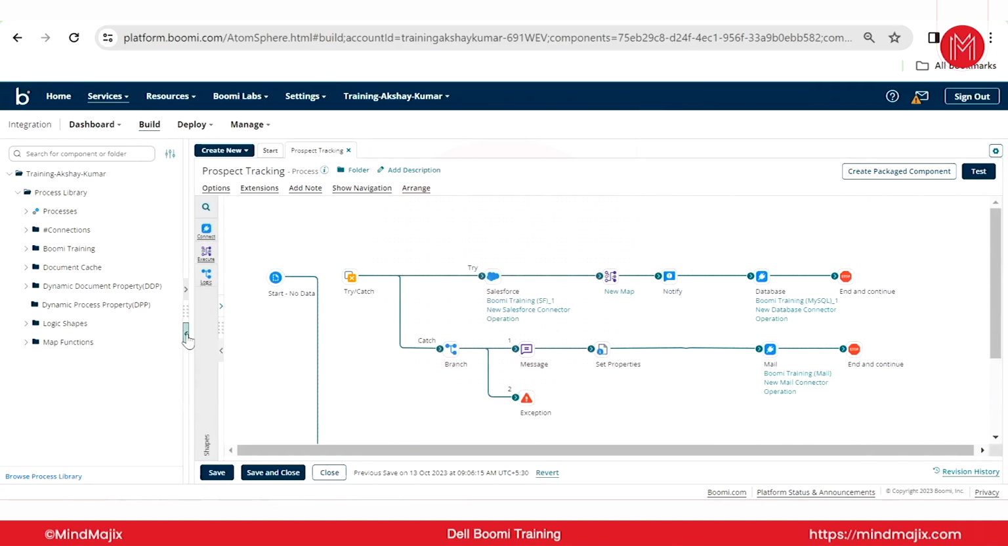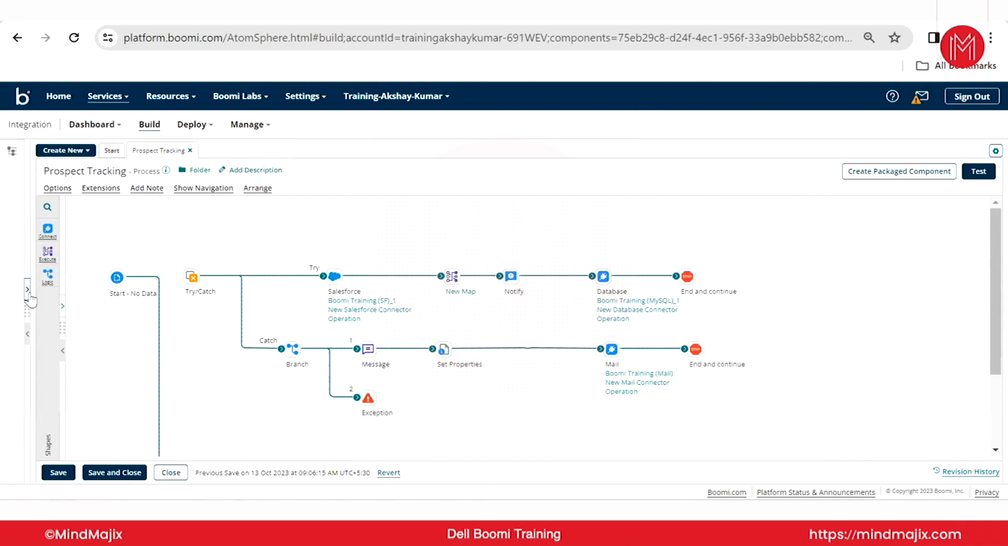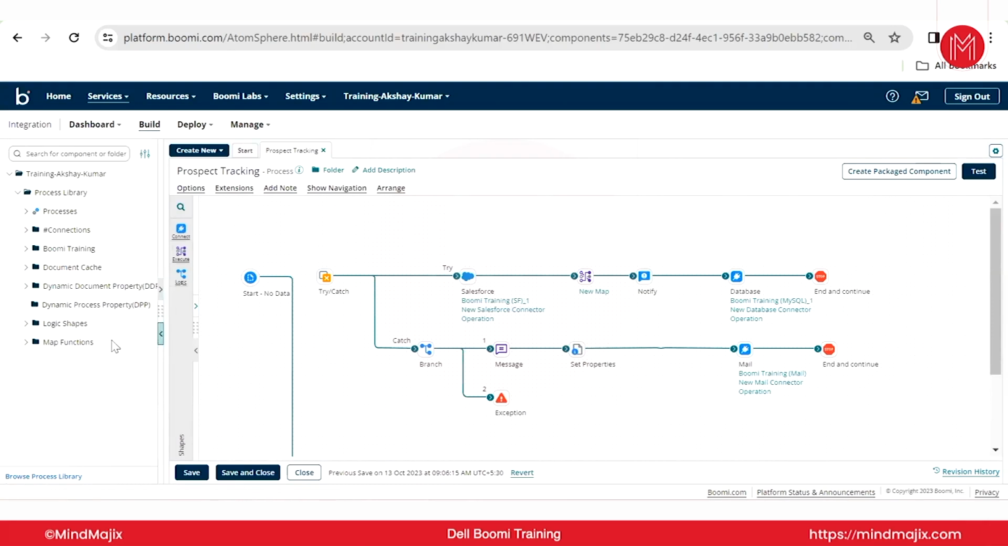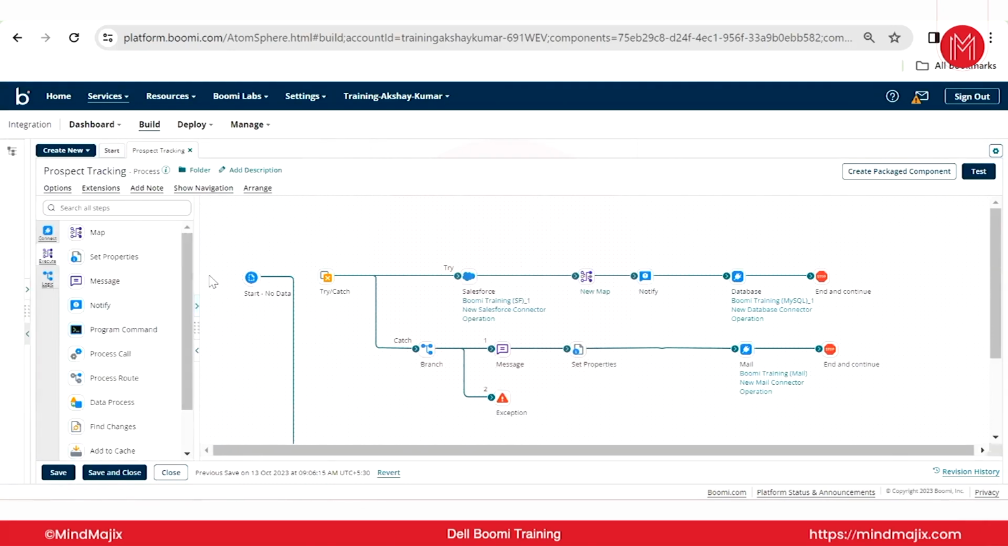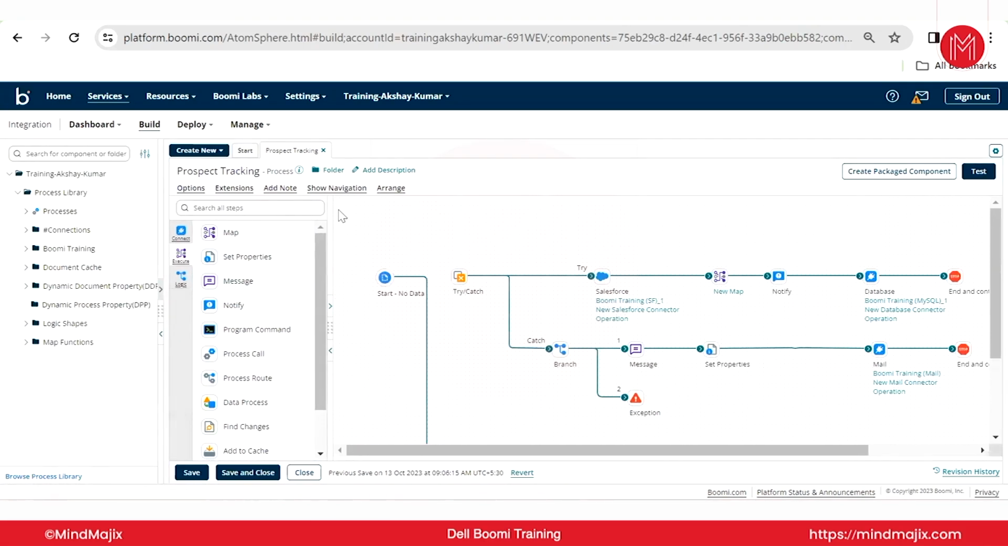Boomi has this hiding feature. If you click these arrow marks, it will hide your tabs. And if you want to expand it, you can click this forward arrow. So this is how your Boomi build page looks: the left side, center part, and right side. We have seen the left side area is Component Explorer, the right side area is called the Process Canvas, and what is the center area? It's called Shape Palette.